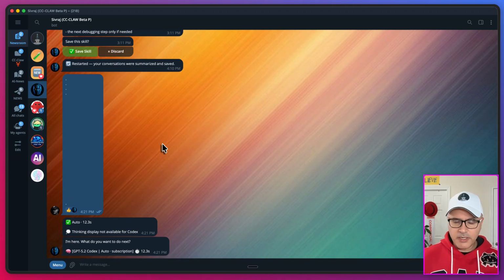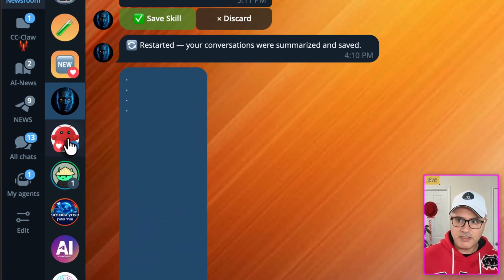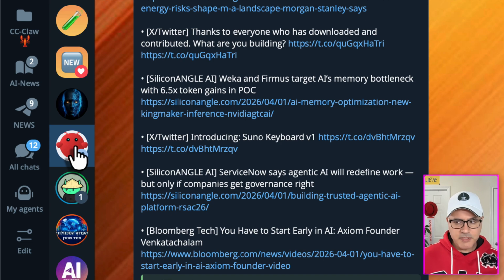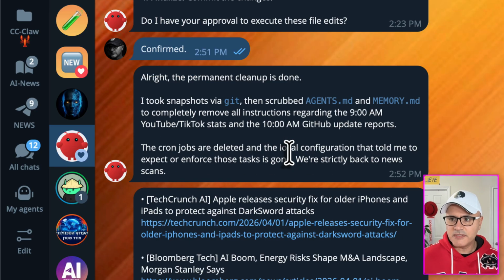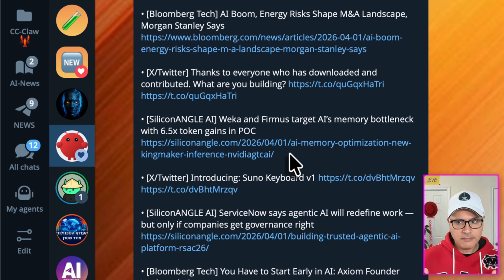I am going all in because Telegram is the way I control my OpenClaw. And by the way, here's my OpenClaw. It's still alive, but I stripped it of all its capability. Now essentially what it's doing is just scanning for news continuously every couple of hours for my newsroom.